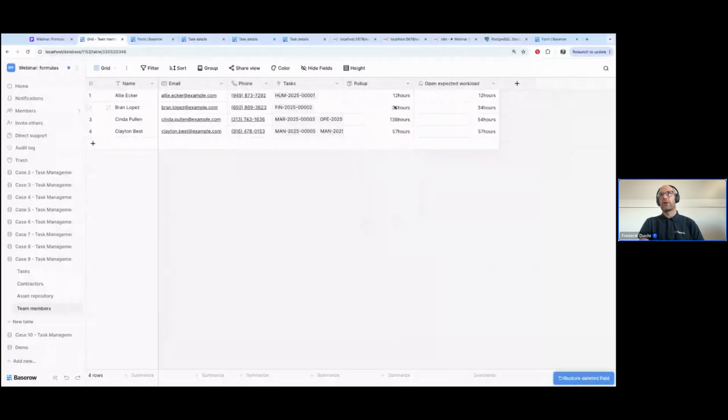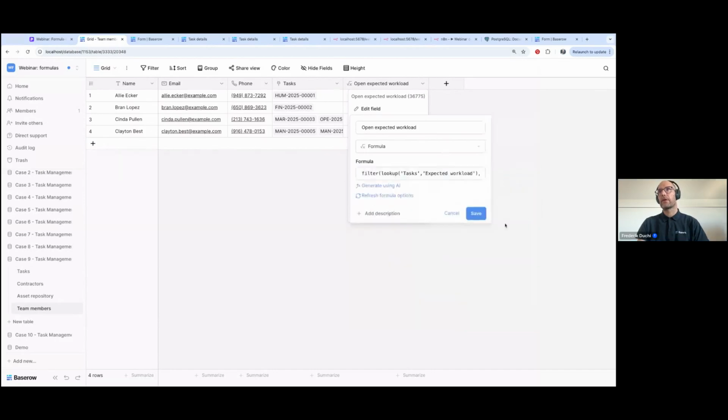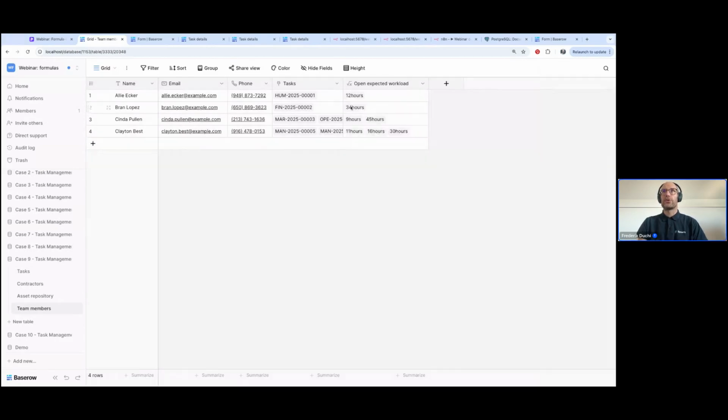Okay, but why is the rollup field not detailed enough? Well, the rollup field picks all the tasks and has all the workload, but I want to know the open workload. So I use the filter function. So again, I say, okay, look up tasks, expected workload, but filter on the following criteria where lookup task status, my status field, doesn't have the value completed, and only filter those tasks. So if I perform this function, it only shows the workload for tasks that are still open, which is for the first two, they only have one task that is open, so it's the same.